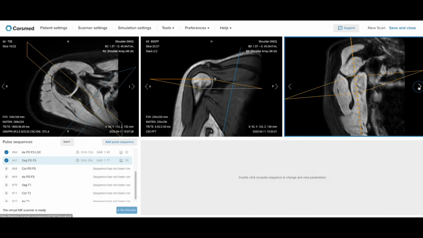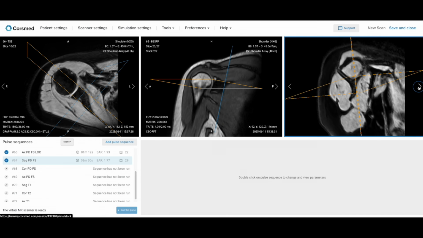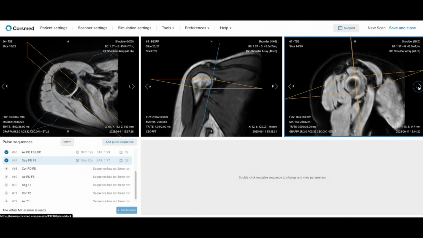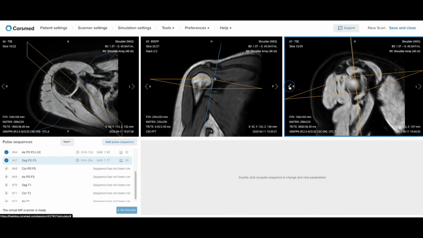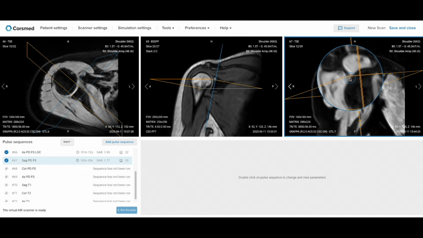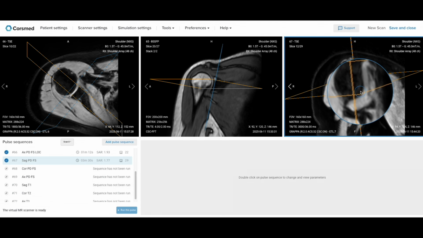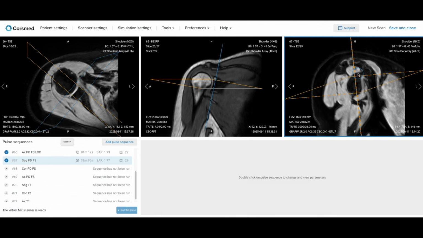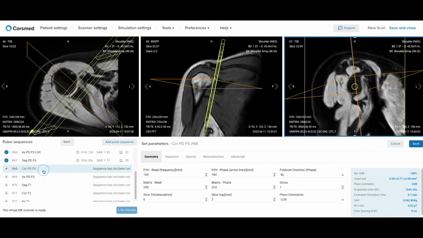Let's look at our Sagittal PD Fat-Sat sequence. We need to check for high signal and resolution, as well as no artifacts. On this sequence, we see excellent quality of the glenoid fossa over here, nicely outlined. You can also see the coracoid process over here. These are really good images to now plan our coronal proton density Fat-Sat view.